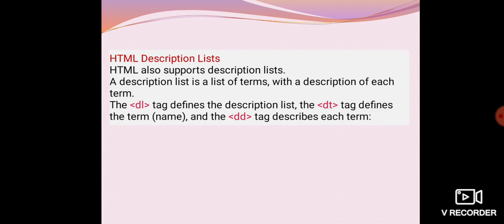The last type of list is the description list. HTML also supports description lists. A description list is a list of items with a description of each term. The DL tag defines the description list, the DT tag defines the item names, and the DD tag describes each term. You can see the program when you understand what the DL tag, DT tag and DD tag are.